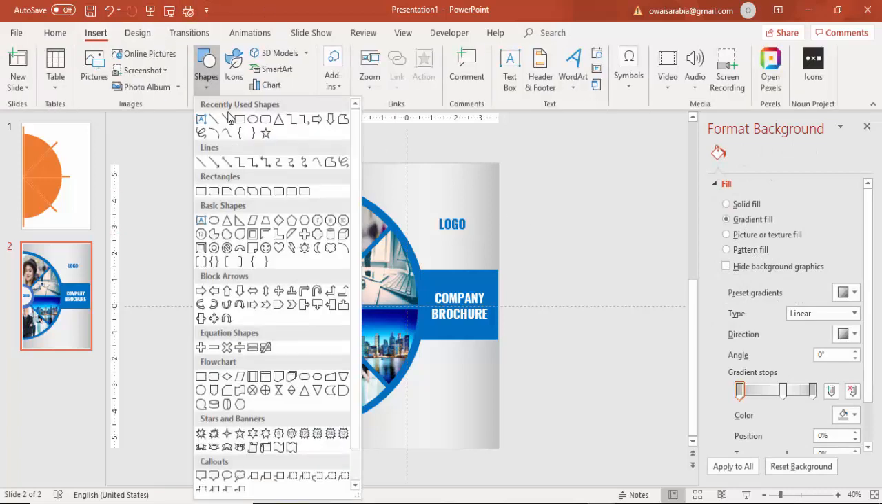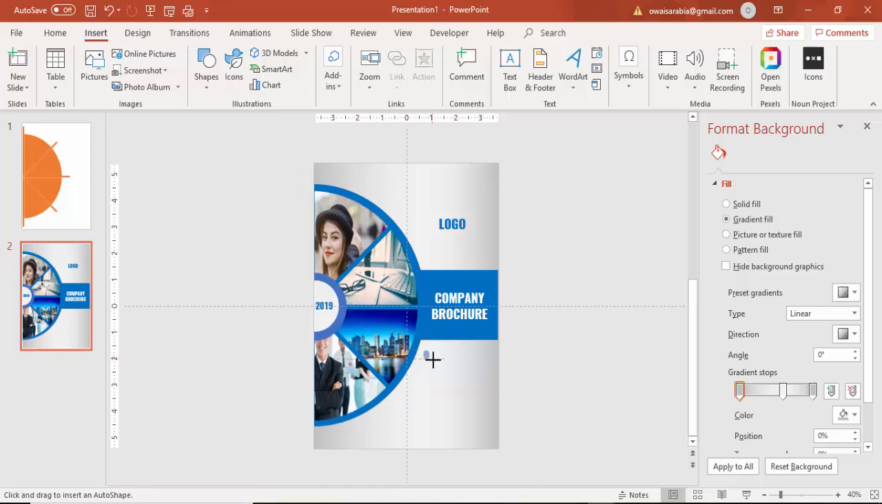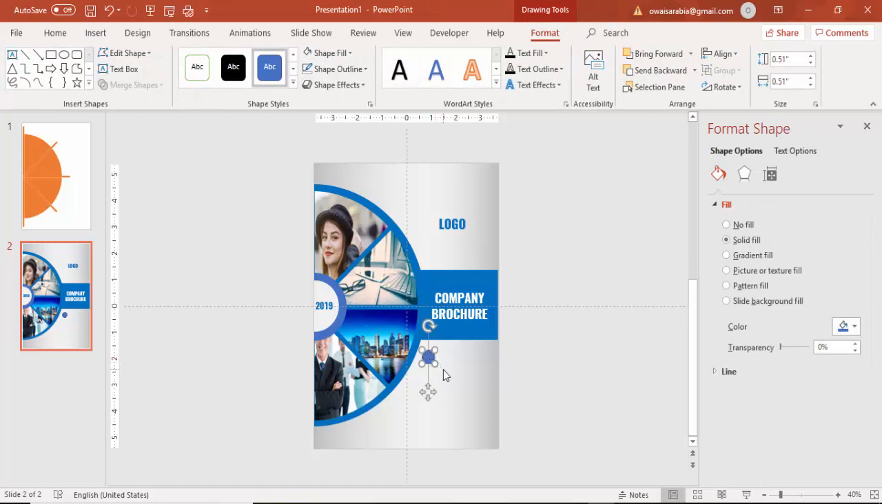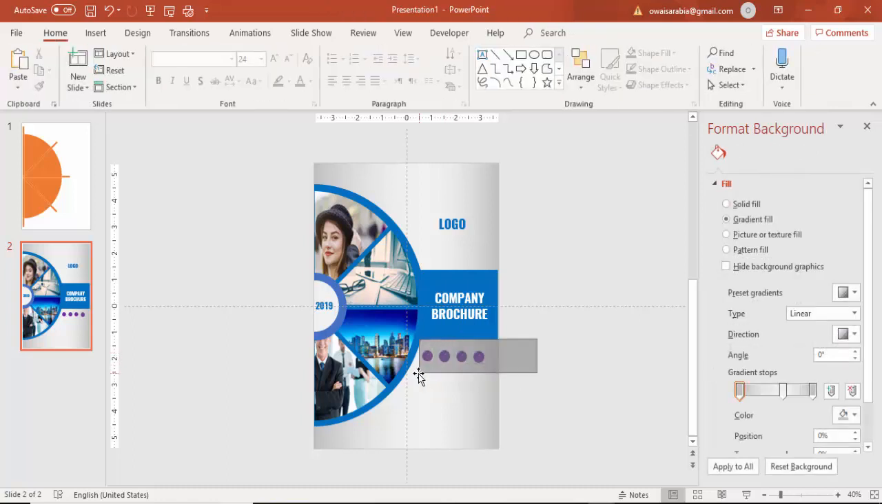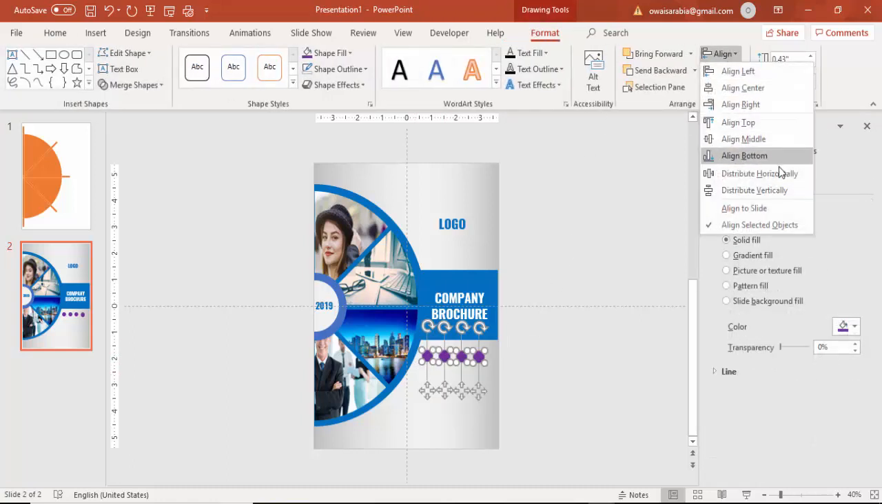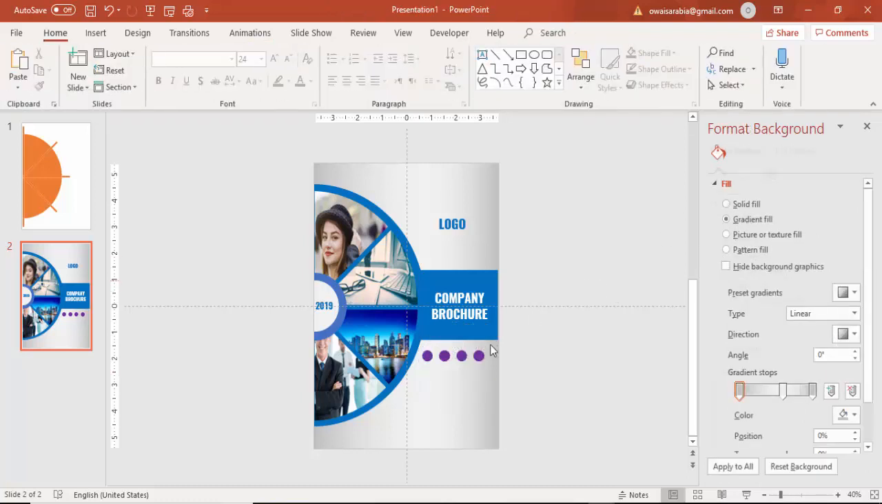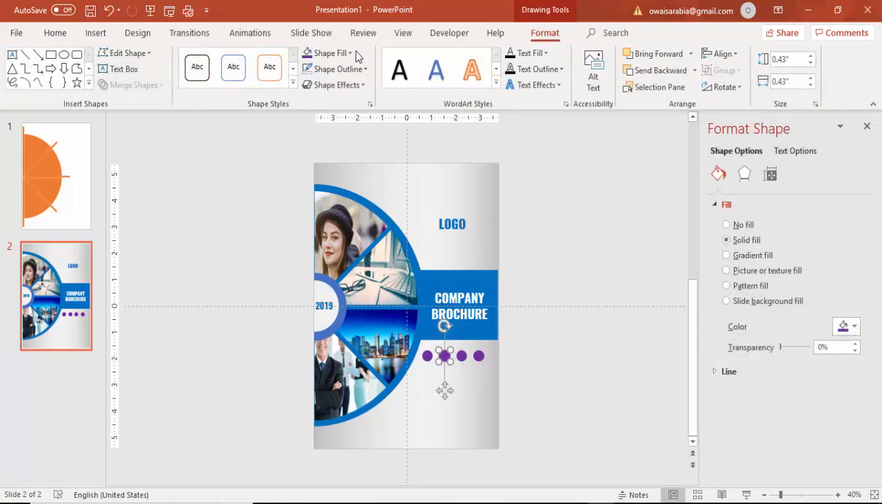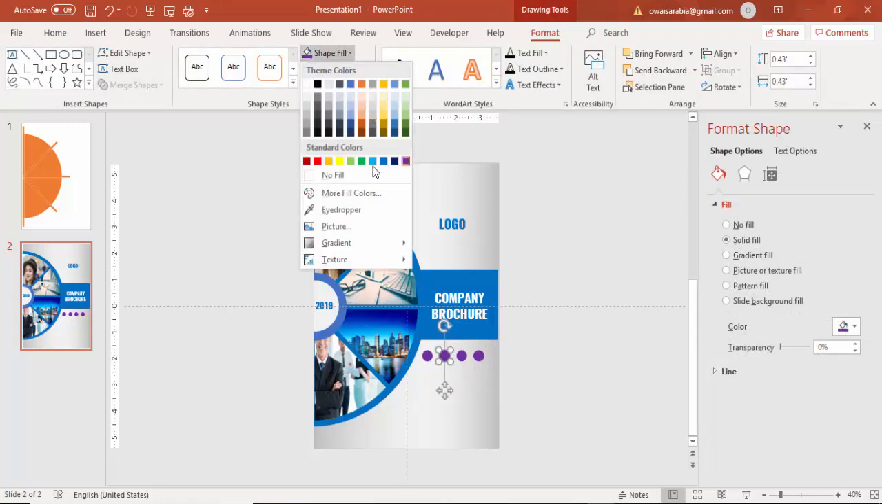And then go to Insert Shapes. Select the oval shape again. Here you can add four small circles where you can add the social media accounts like Facebook, Twitter, and if you have the icons, you can just insert the icons here. If you want three or four, it's up to you, and you can change the color of these circles. Make sure that this is aligned properly and give some different colors.